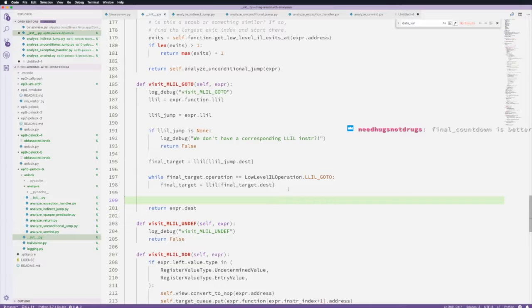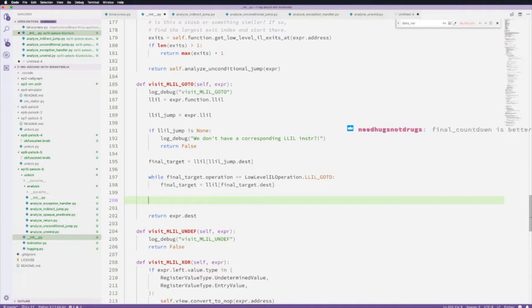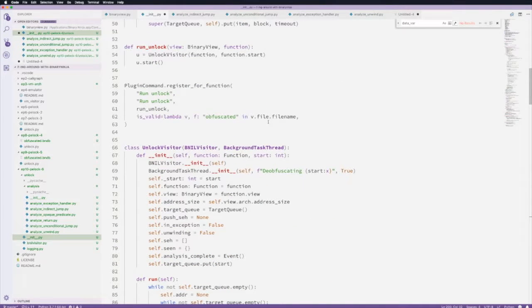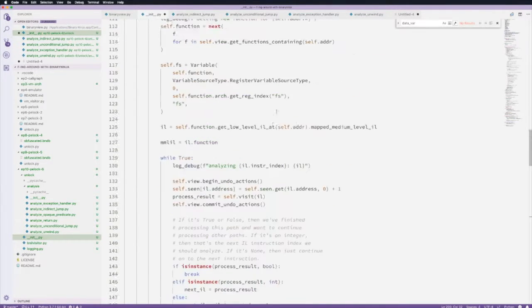I think that will get us to the point where we can then say target queue dot put final target dot address. Final count temps better. It's a good song, but so patch value is going to be, wait, I think I have self.arch. I do, don't I? No, I don't. That's fine.